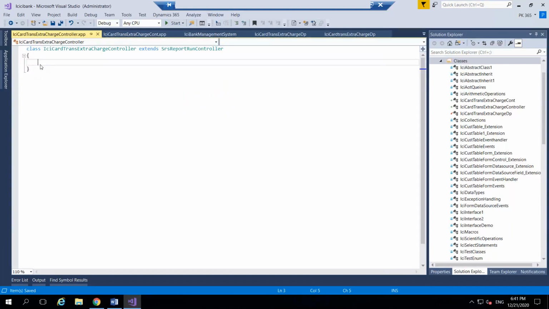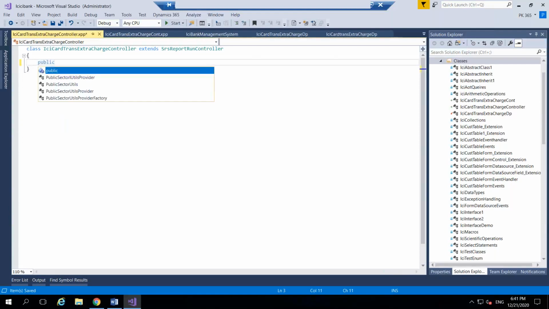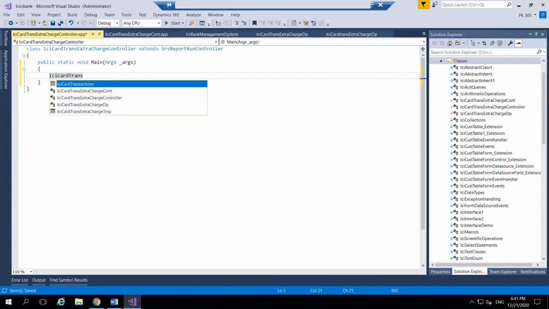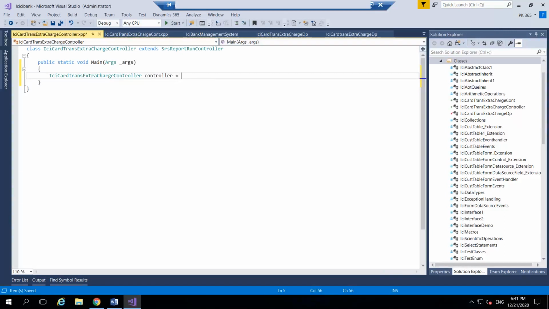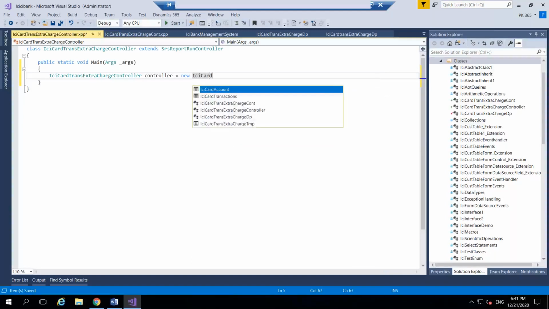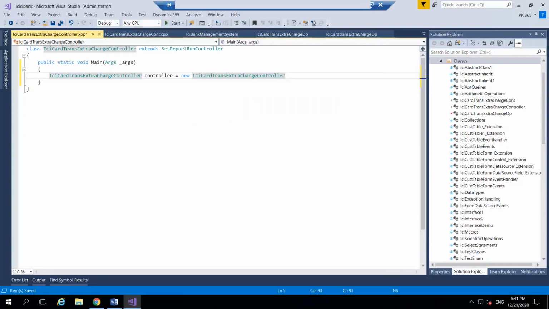Okay, so I will open it in the designer mode. Before that, I want to add something here. A controller should have a main method, public static void main, and in the brackets I need to provide the arguments, args. Then we need to take ICI card trans extra charge controller. See here, I am not writing the construct method or all these things. Simply, I am using new. But as per best practice, you need to use the construct method. Now I have the instance ready.